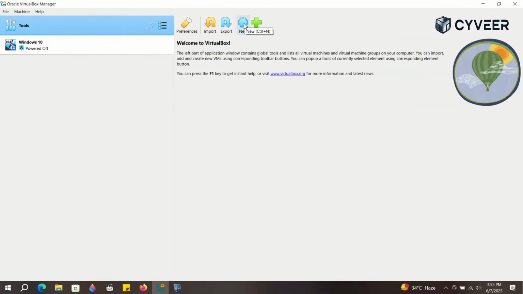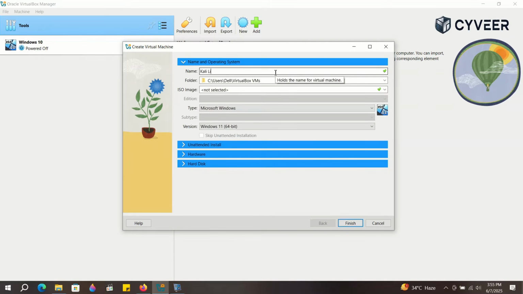Click on the New button. Give your virtual machine a name. I'm naming mine Kali Linux. Next, choose the folder where you want to save this virtual machine. I've created a new folder specifically for this, titled Kali Linux 2025, on my E drive. You can choose any drive with enough available space.